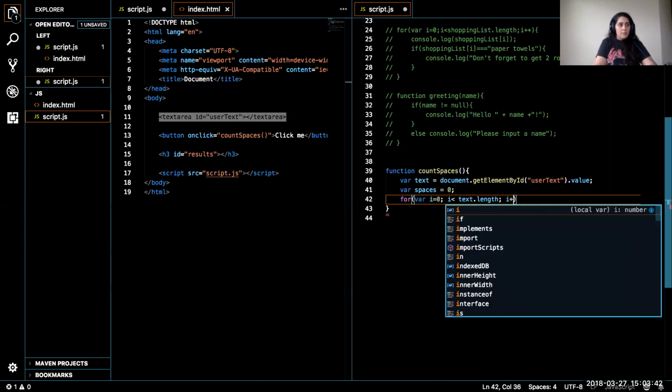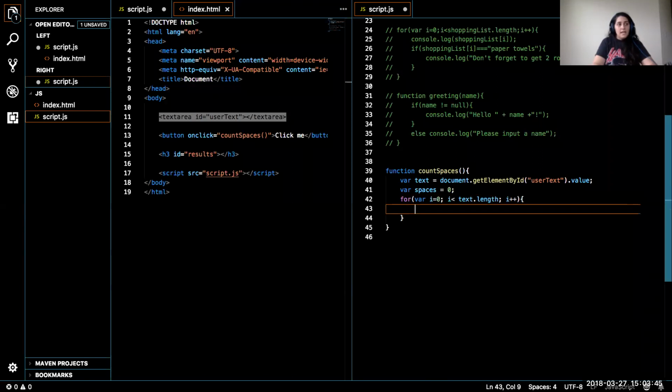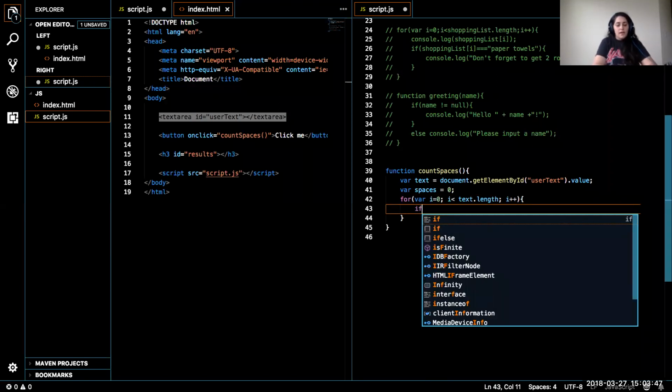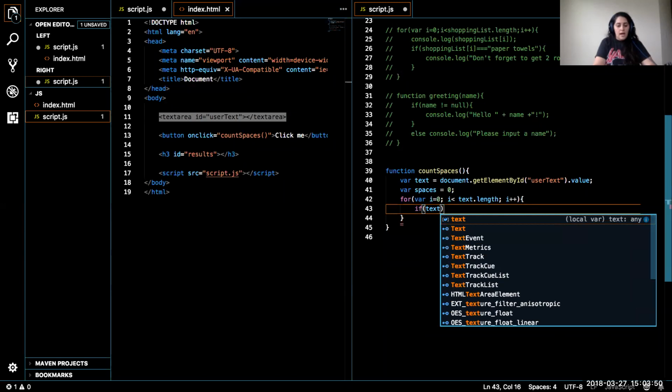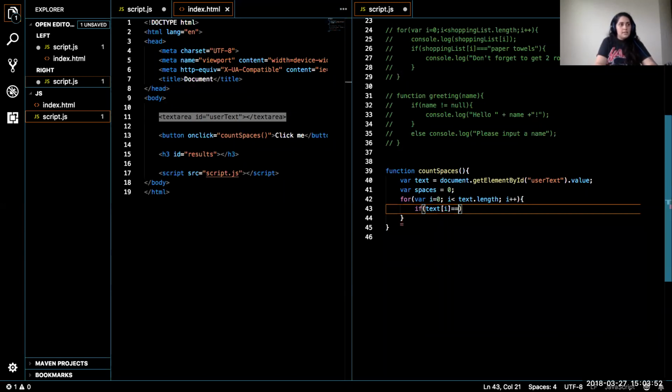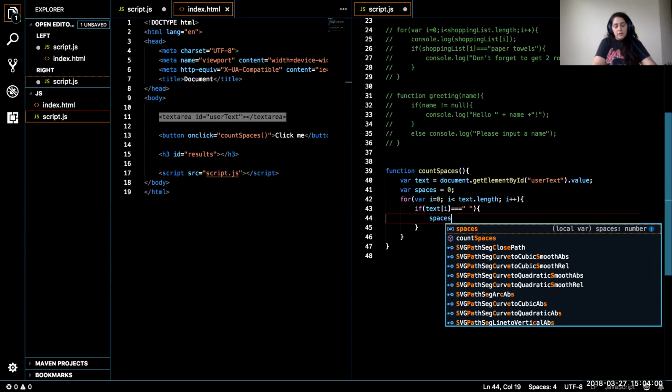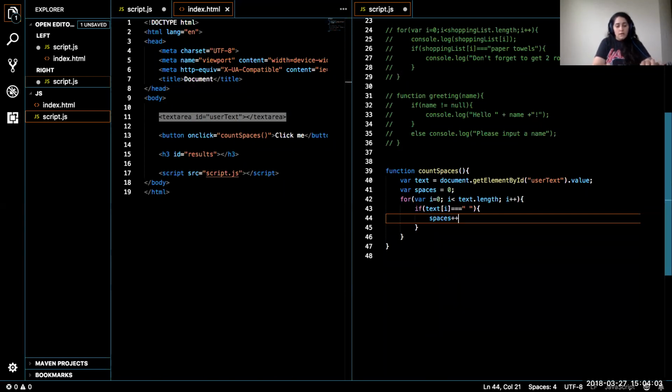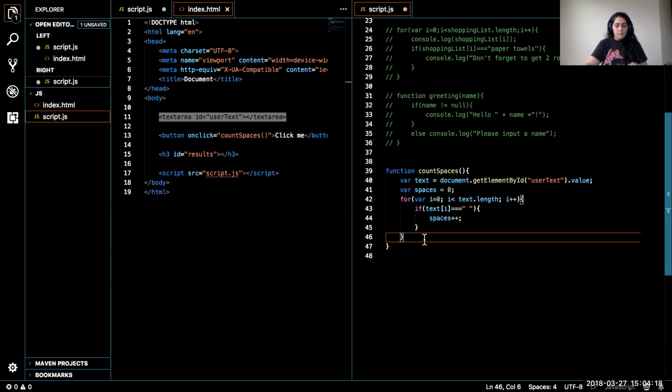I'm going to increment I by 1. And then inside of that, I'm going to check if text at index I is equal to the space character. If it is equal to the space character, then I'm going to increment spaces by 1. Okay? And that's all I'm going to do. I'm going to look at every single character in this text, and if it's a space, I'm going to update my space counter. Okay? So that's all that this for loop is doing.